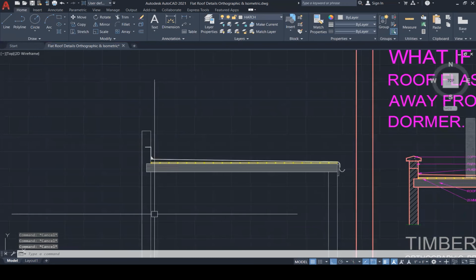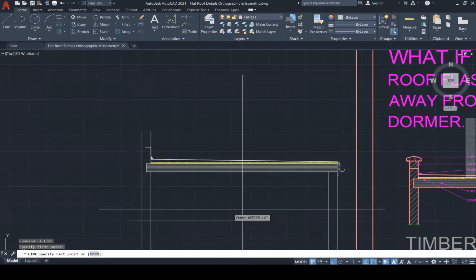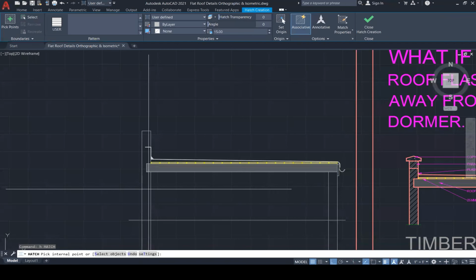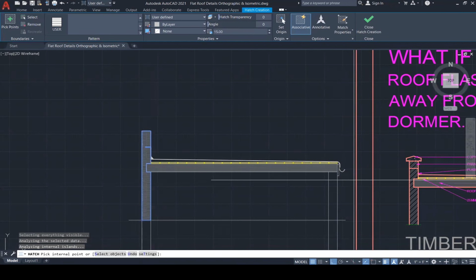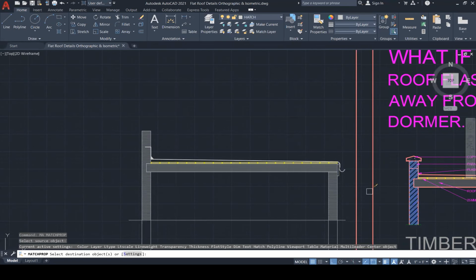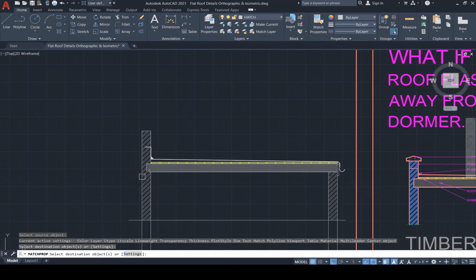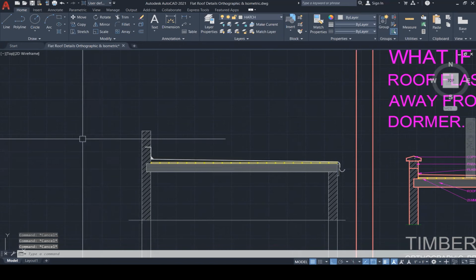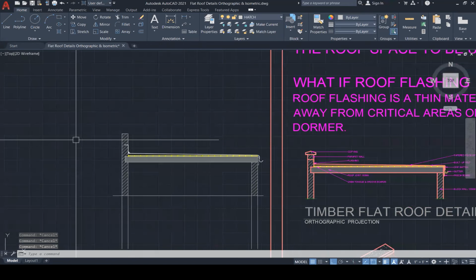Now, let's cut off here, because I'm going to put a hatch in here, and this is going to represent the brick wall. So I'm going to match the hatch from here over. These represent the brick wall. Okay? Good. Now, what else do I need to do with this detail?